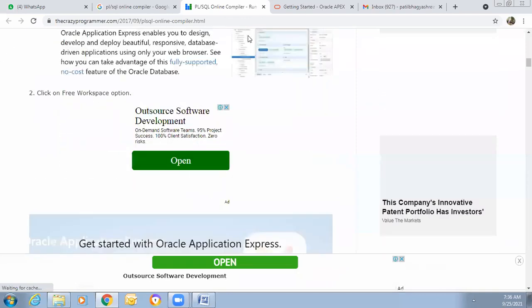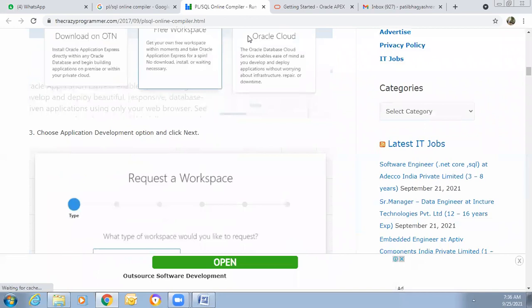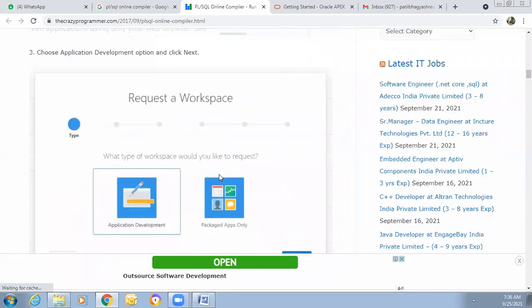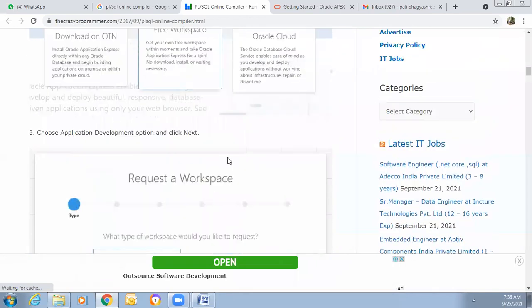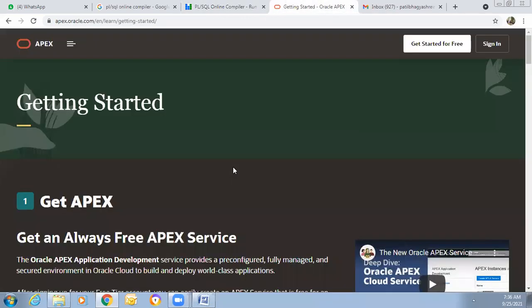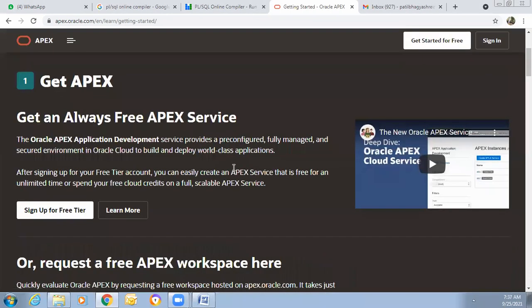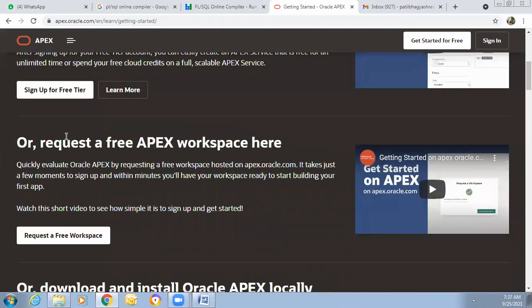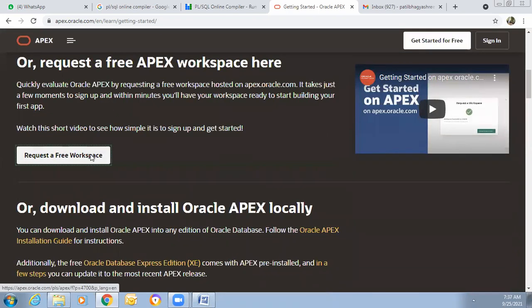Click on the free workspace option. Choose the application development option and click next. So I have opened this site. I did not perform the steps beforehand because I want to perform them in front of you. So, request a free workspace.